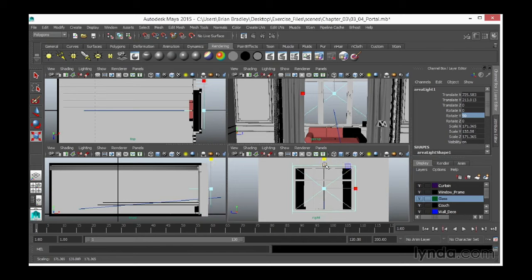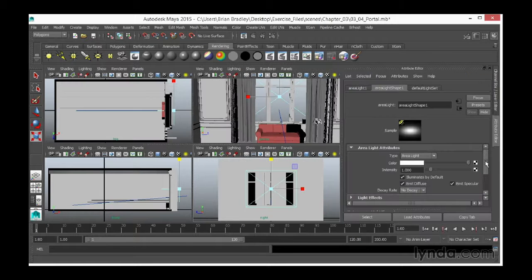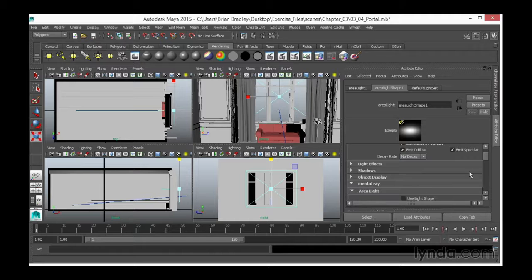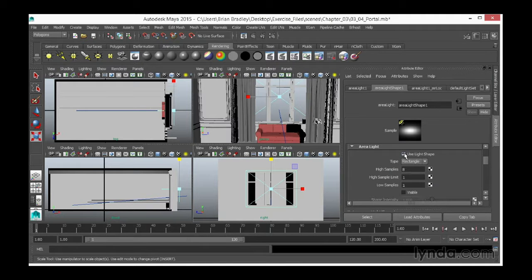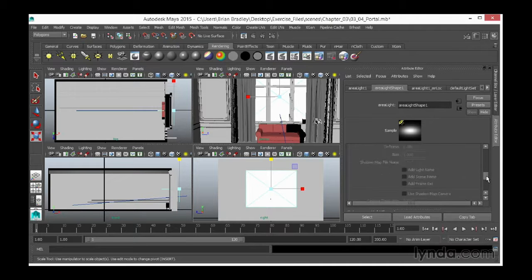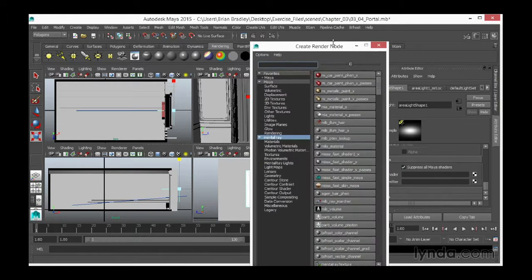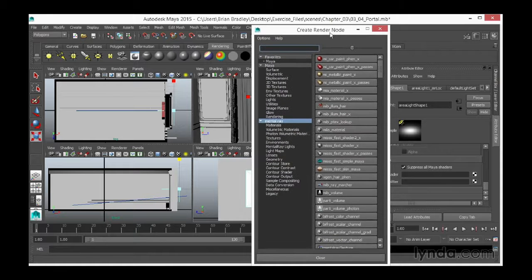With the light still selected, let's come over to the attribute editor and in the mental ray and area light rollouts, put a check in both the use light shape and visible options. Scrolling down a little way to the custom shaders rollout, let's also click on the suppress Maya shaders option and then in the light shader field, add an MIA portal light.